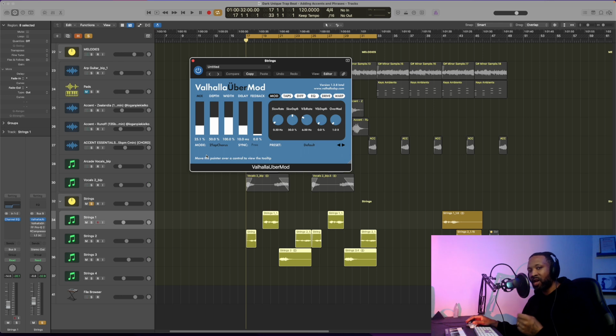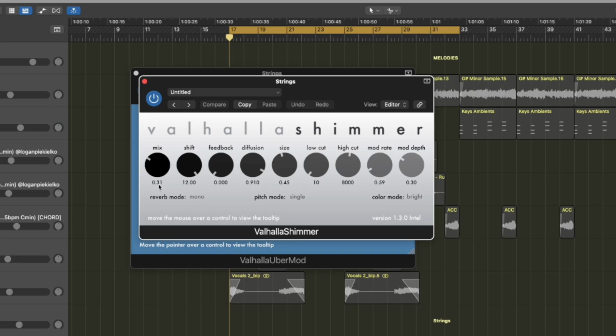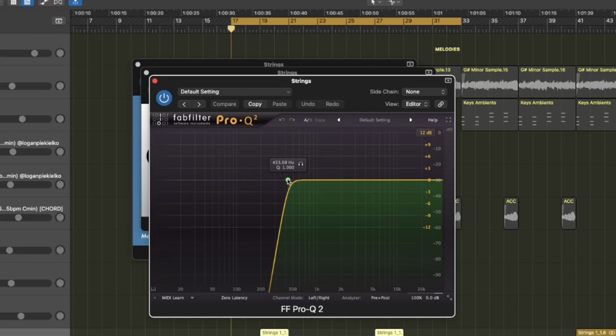Next I added some Valhalla shimmer. Now I added this Valhalla shimmer just to add a bit more vibe and a bit more ambience and atmosphere to the strings, and my mix is only on 31%. Next I added another EQ. Now with this EQ I've taken off everything below 433 Hz.